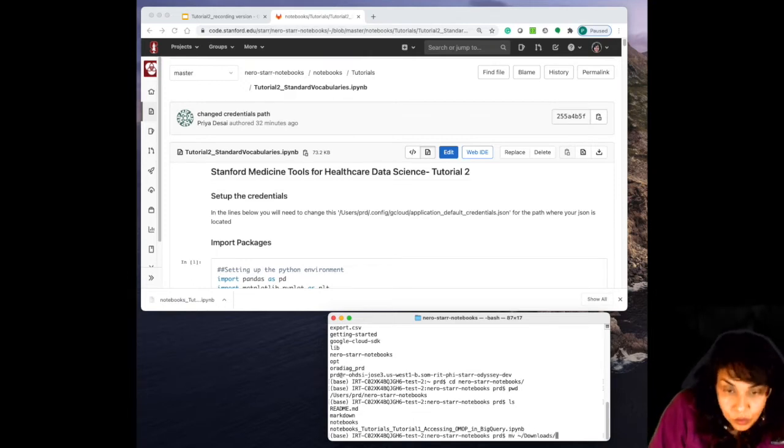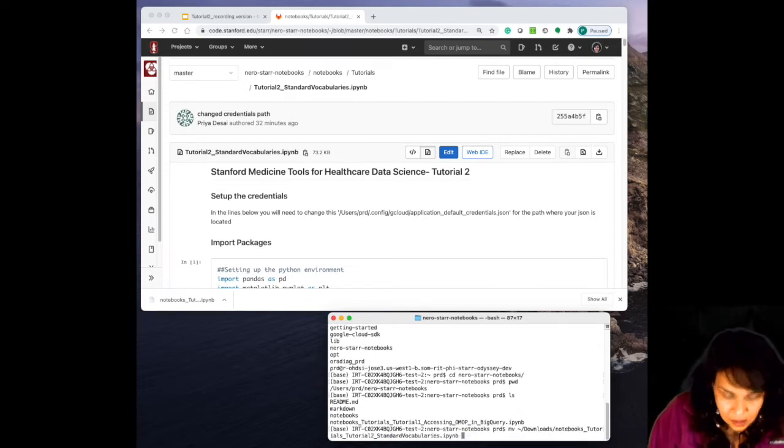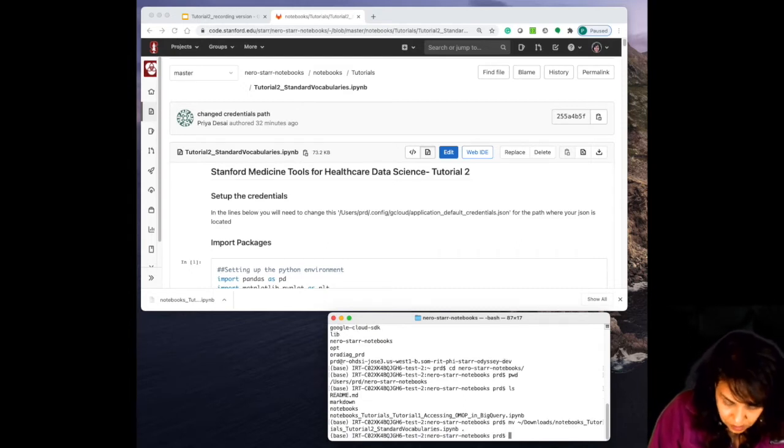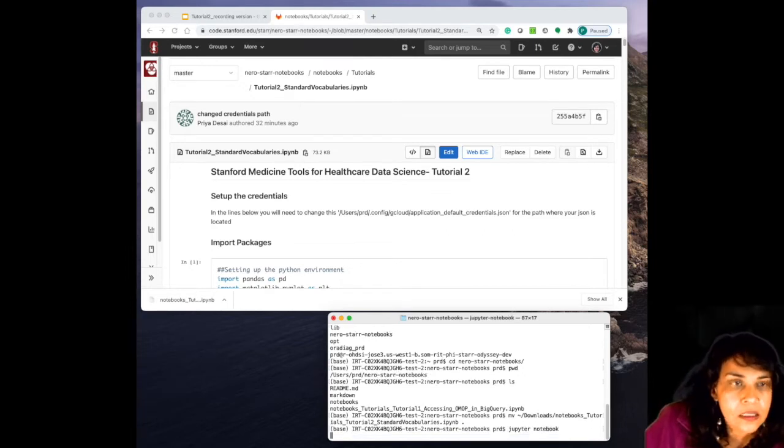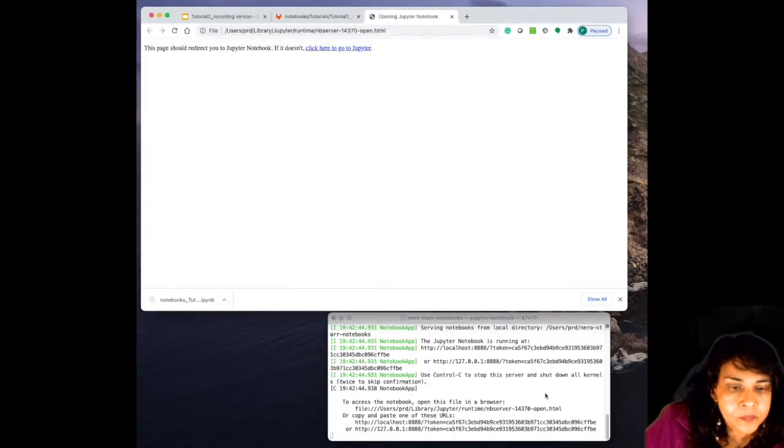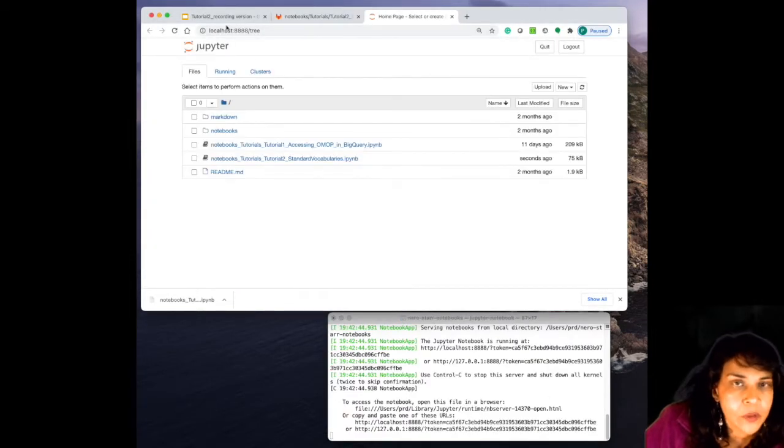Let's go with notebooks, standard vocabularies, and I want to move it here. And now I want to go ahead and open Jupyter Notebooks on the command line. And it's opening in this directory, so you can see that I'm in my Nero Star directory notebook, and I can see both of my files, my Python notebooks here.